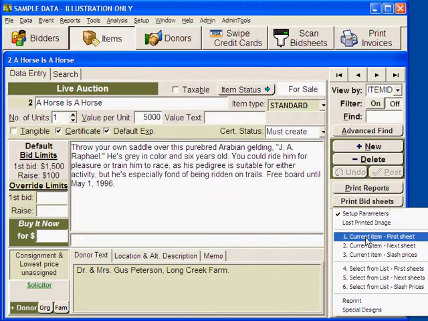for the item that you're looking at, or you can select Current Item Next Sheet, which will print the next sheet for that same item, meaning it will be the next set of increments for that item.